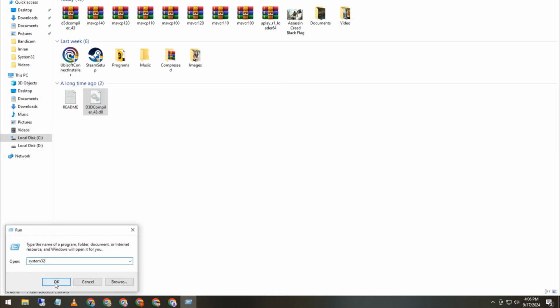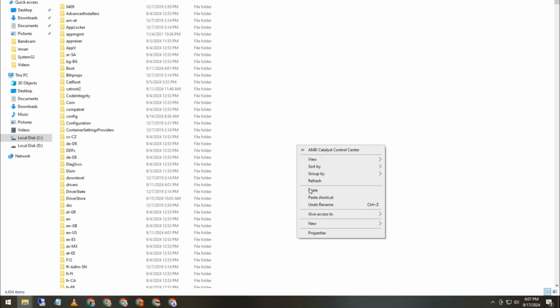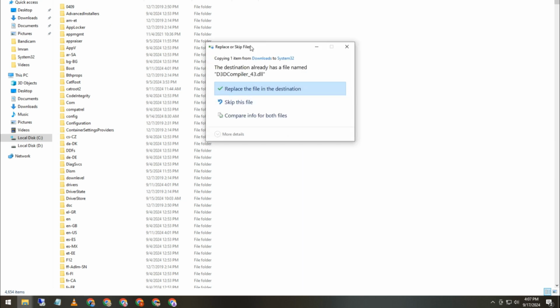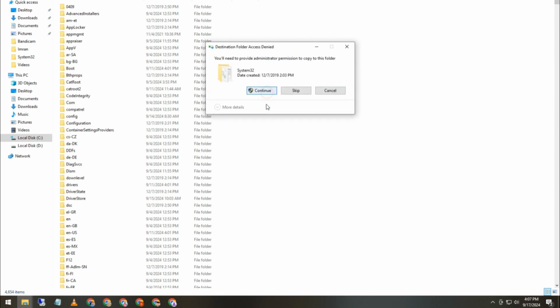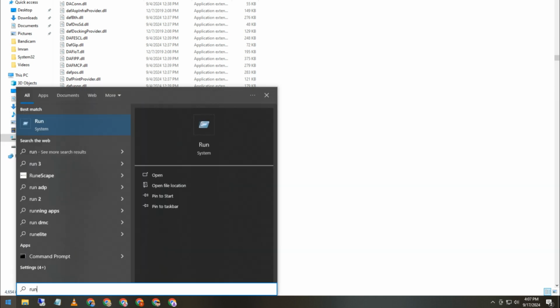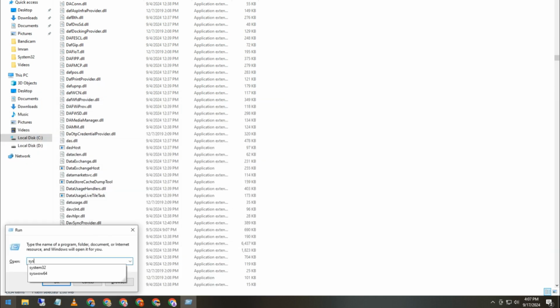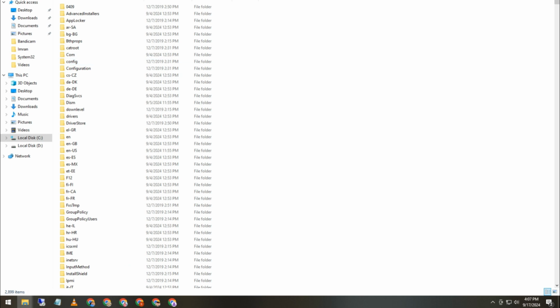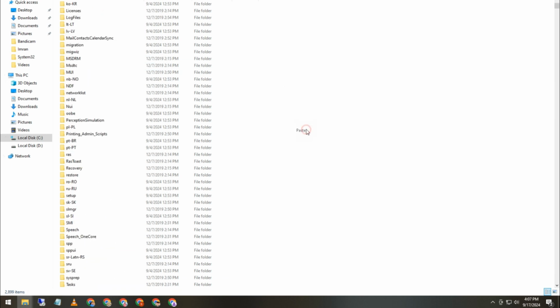Here type System32, open it. Here paste this file. I already pasted this file, so that's why I am showing this error. Replace and continue. Now simply again open Run, this time type SysWOW64, open this folder, and here also paste this file.